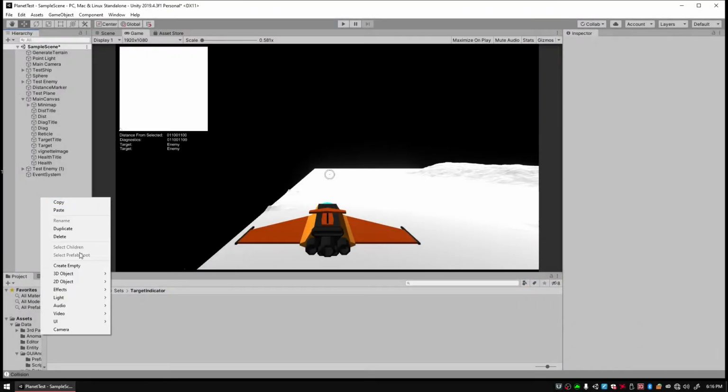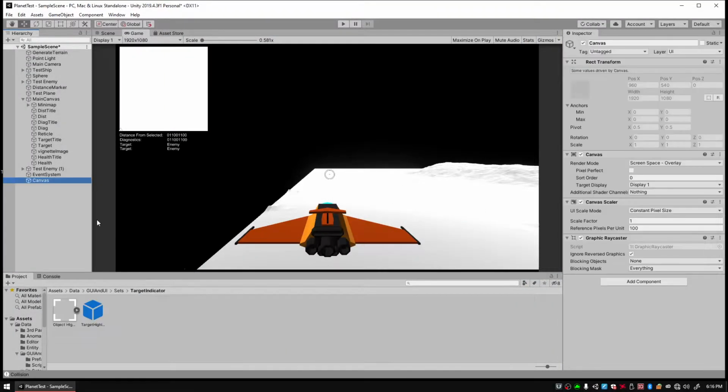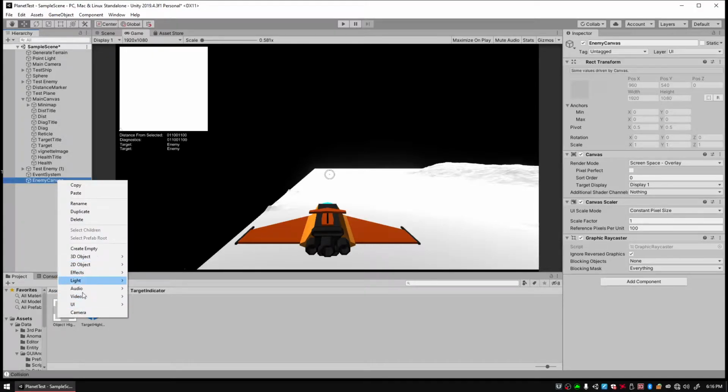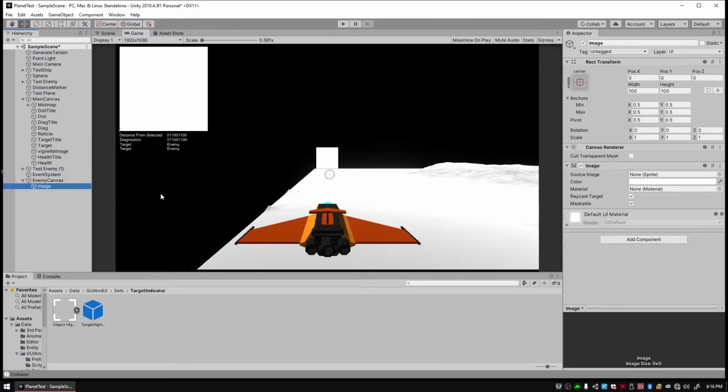a new scene, create a canvas, and give it a name, anything. So I'm going to call this enemy canvas. It doesn't really matter. We're going to delete it in about 30 seconds. But then we'll add an image, a UI image, and we'll give that a name, maybe hit target highlighter. Target indicator.